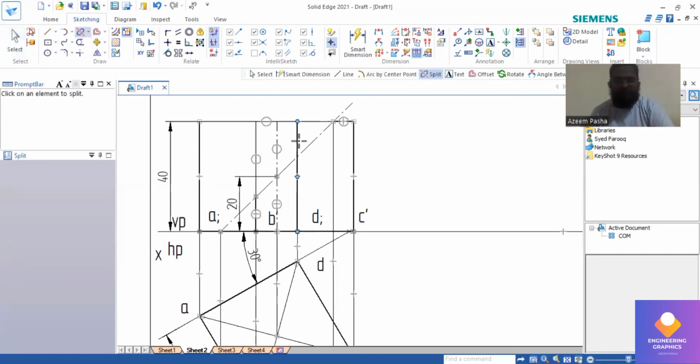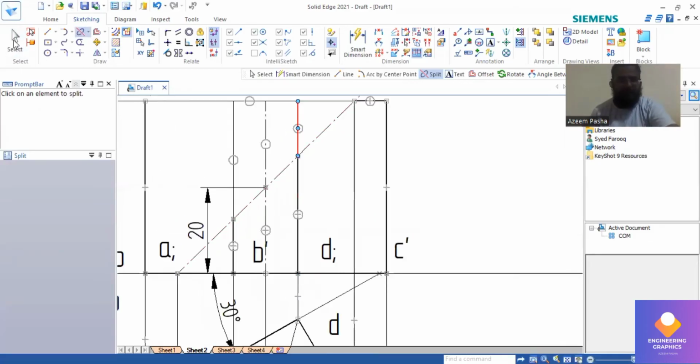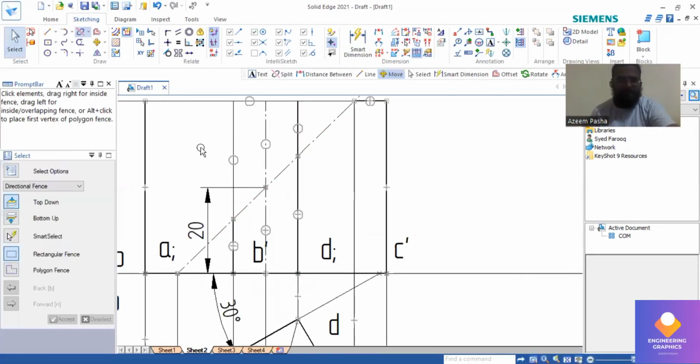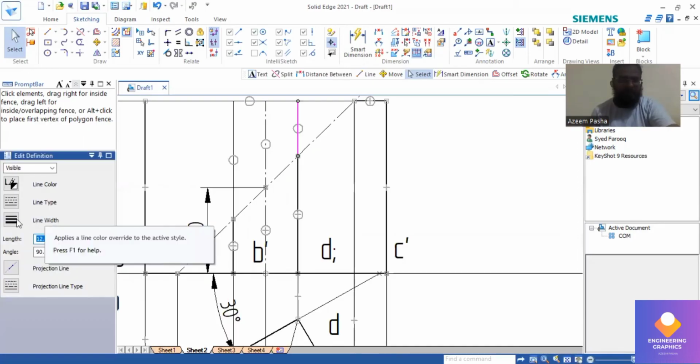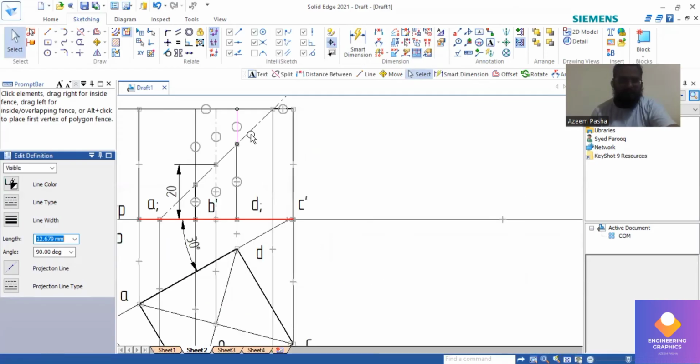Okay, the lower part we should make as a thick line. If it is not split properly, you can split it and make the upper part thin, because we need to draw the development of the lower portion. So we should make sure that the lower part is dark.